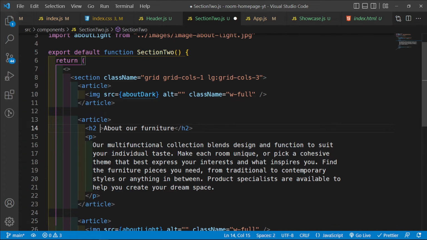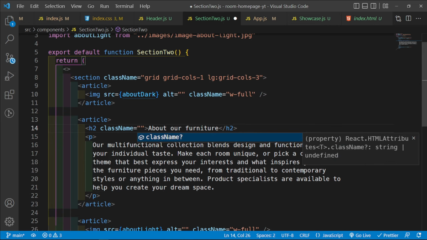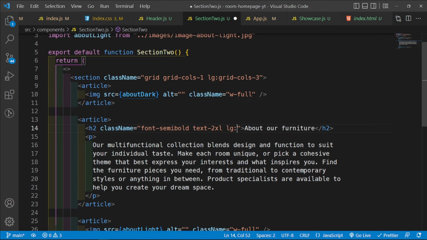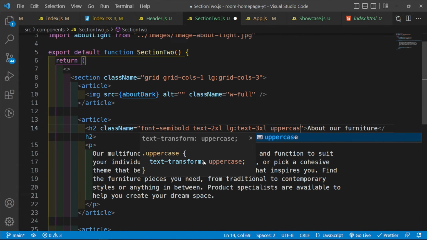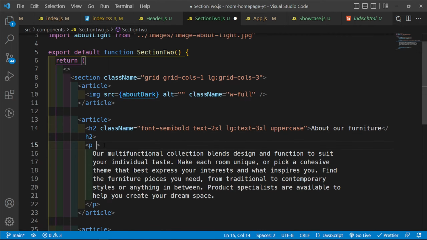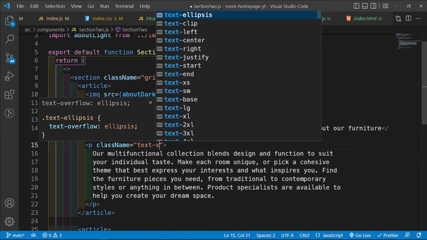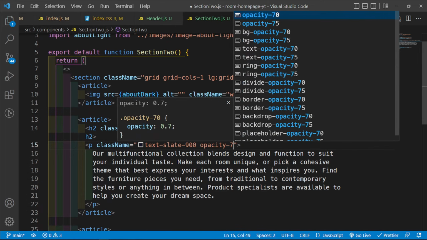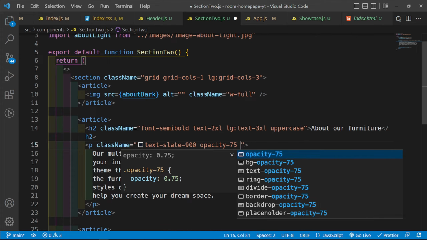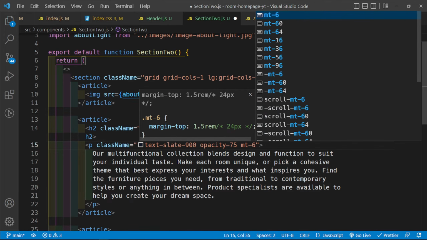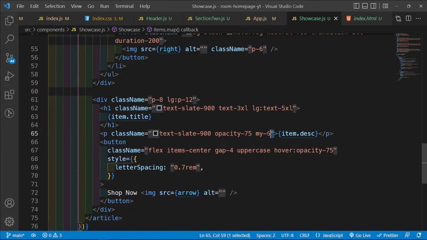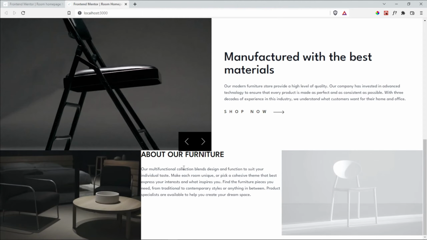So what you need to do is inside this h2, give this a class name of font-semibold, text-2xl, and then for large screens, text-3xl. Let's change this into uppercase. And then let's go inside this paragraph and give this a class name of text-slate-900 with an opacity of 75, and then margin on the top of 6. I think I had a margin of 6 on this paragraph. Let me check. It is a 6, yes. So let's save this and see what we have. So we have this looking nice.